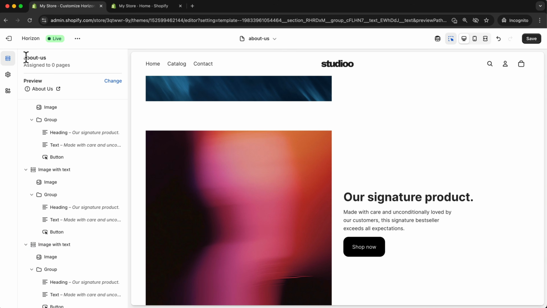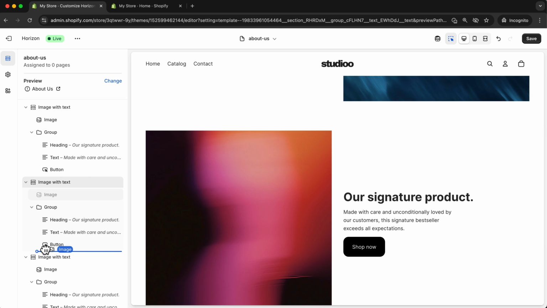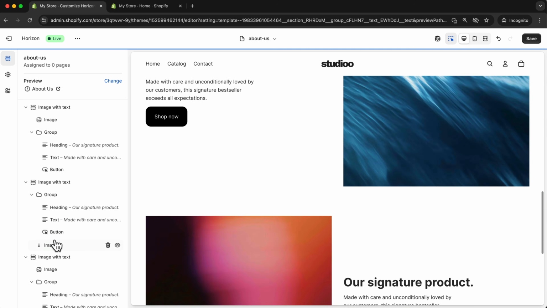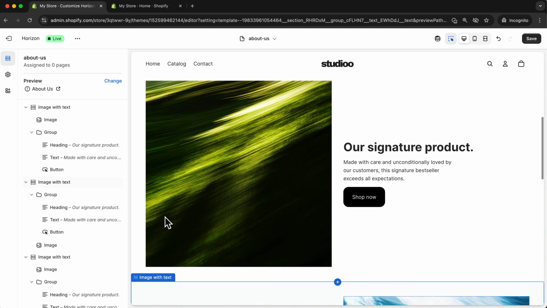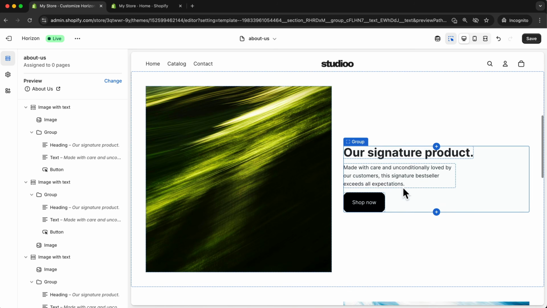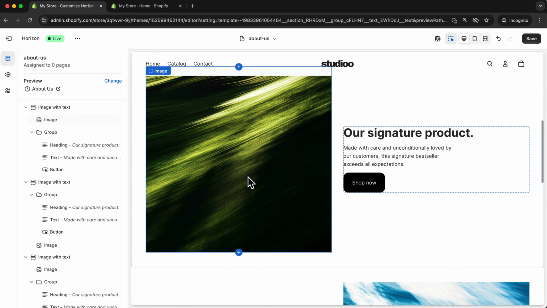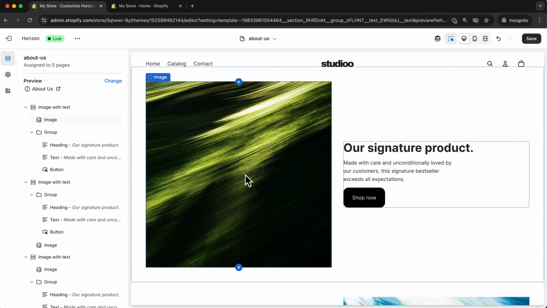Click on back over here. So we're going to find the section. So I think this one is the middle one, and I want to change the image position. So click on the image and just drag it below the text. So that's going to basically move that image to the right hand side. So now what you can do is basically build out your about page. So you can add an image and add some text.